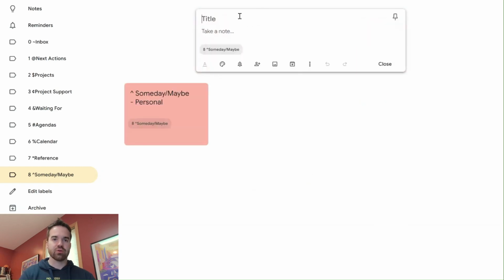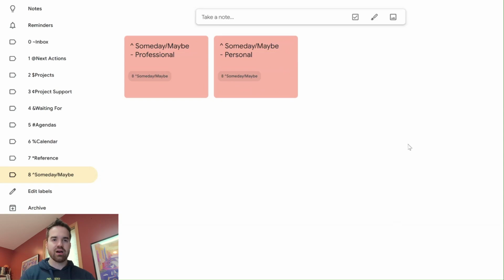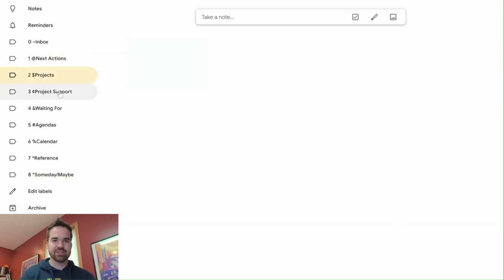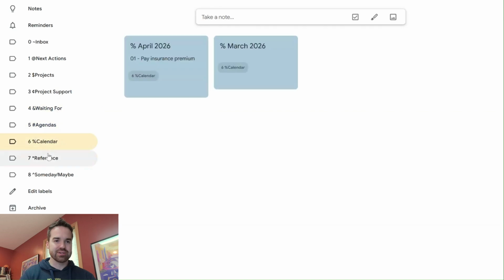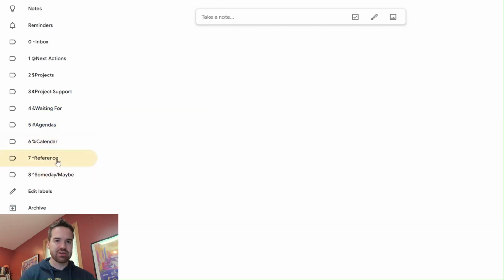And let's go ahead and make the corresponding one. You probably guessed what it is. Someday, maybe, professional. And we'll go with coral. Ta-da! So, we now have a fully prepared getting things done system all started inside of Google Keep.